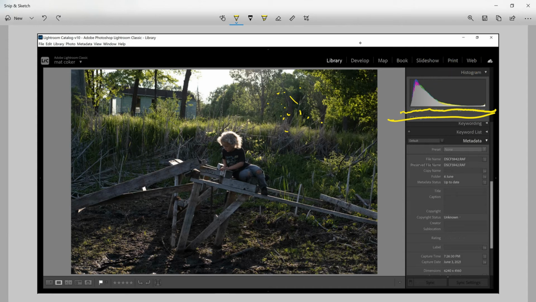So you notice his hair is really bright in around here. You notice the sky is bright, and there's a couple other bright things in this photograph.